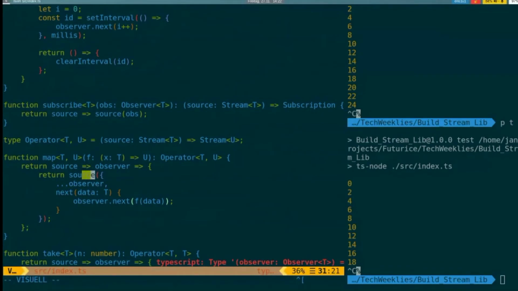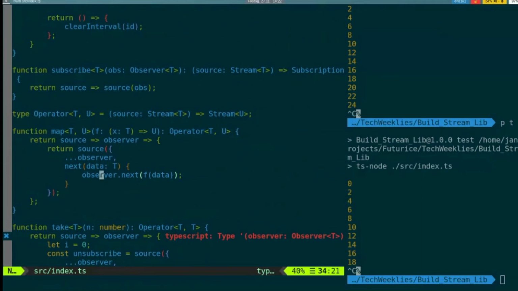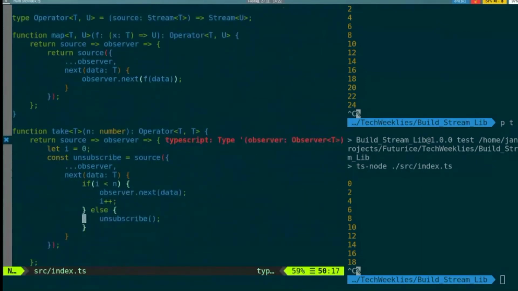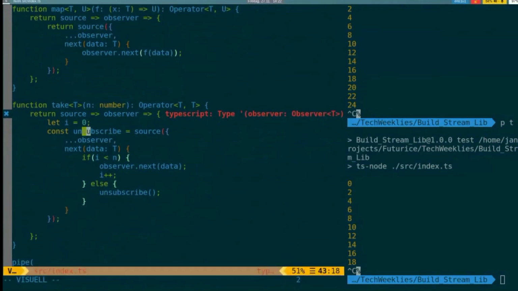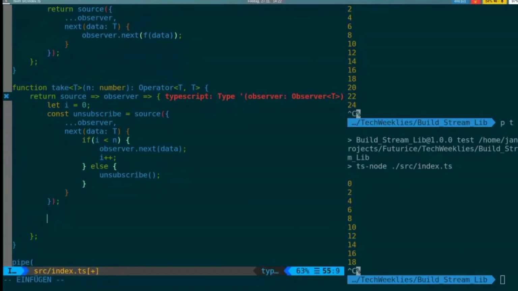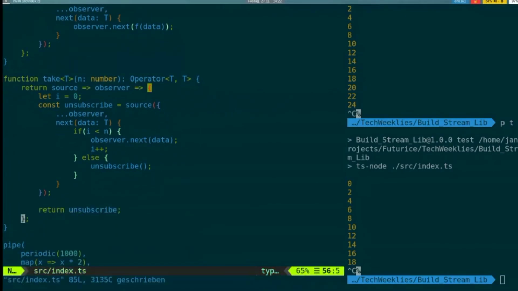Map does not take care of any cancellation or anything, so we just pass that down. Same way we pass down our error and complete handlers. Take is now the interesting thing. We get the unsubscribe function from the source, and once we are over the threshold, we unsubscribe. But we also need to provide an unsubscribe function ourselves. We don't really do anything special on unsubscribe, so we can just return the same unsubscribe to the downstream.